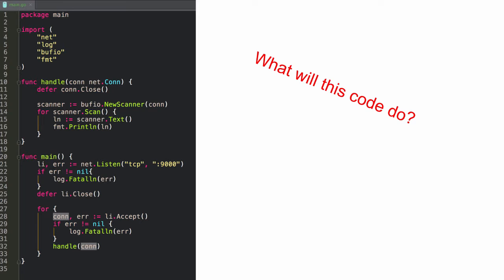I'm going to read this code. Do I start at package main? Do I start at the imports? Do I start at func handle? Do I start at func main? Start at func main, right? And then the first line is net.Listen. Okay, we're setting up a listener, and we're listening on TCP and port 9000. And it gives us li, a listener, and an error. And then if there's an error, we just log.Fatal whatever the error is. And then we defer the close, which means, when main exits, the last thing we're going to do before we leave this program is close down our listener.